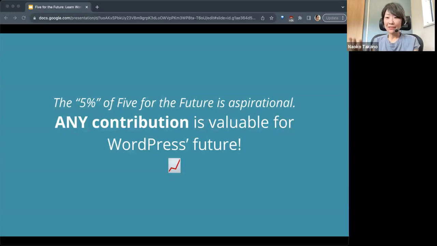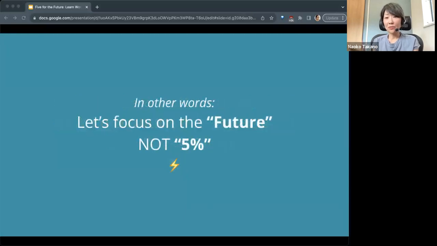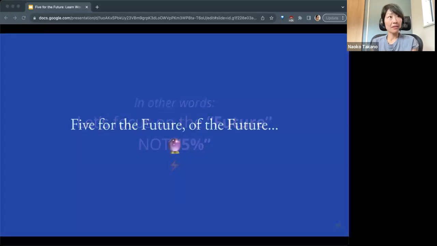And we've been hearing some feedback that 5% sounds really scary. It's a lot of work, a lot of time. But I want to make sure that we know that 5% is aspirational, and any contribution is valuable for WordPress's future. And next slide. So instead of focusing on 5%, let's focus on the future. That's what we are here for. It doesn't have to be exactly 5%. It sounds nice, Five for the Future, but 5% is just the representation of a small percentage of what you do, and that should be dedicated to WordPress's future if you are interested in sustaining this project.